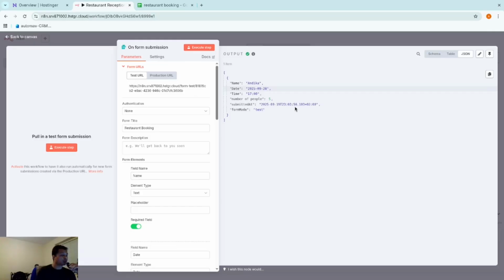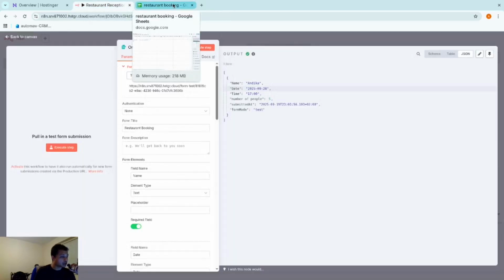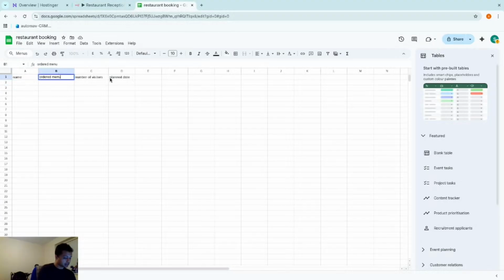Now, we want to have a record of this, right? I think this time we're just gonna store the data in the Excel sheet. I've got this one already, but I think we need to modify it a little bit. So this is gonna be date.